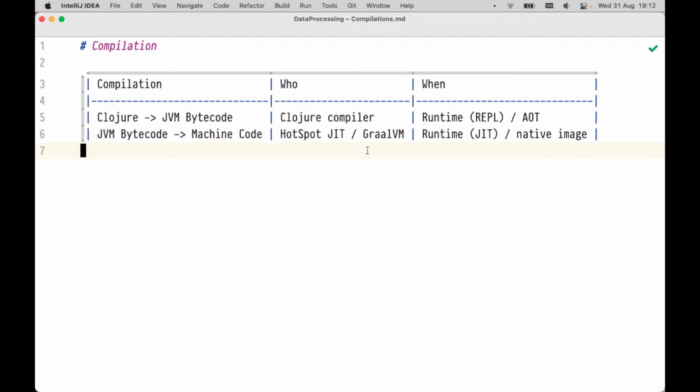So you can see, in order to have a Clojure program which is a native image, we will have to do the two compilations. First, compile Clojure ahead of time to have Java bytecode, and then compile the Java bytecode ahead of time to machine code via the GraalVM infrastructure tooling. So I hope it's clear for everyone that there are these two compilations and what purpose they serve.